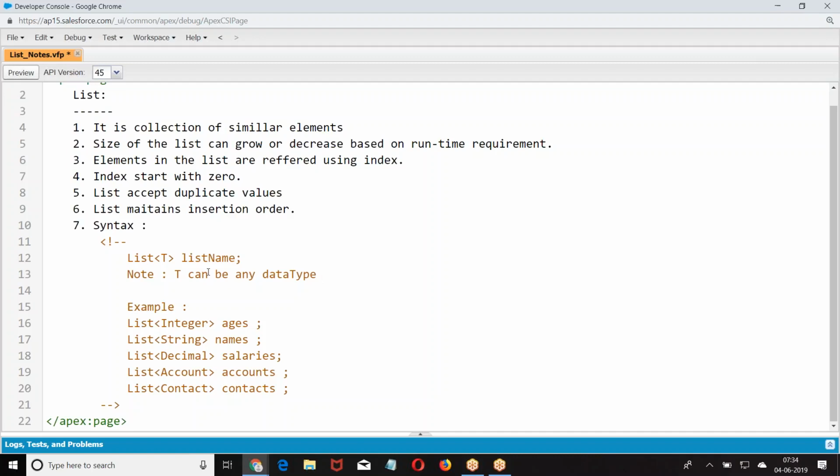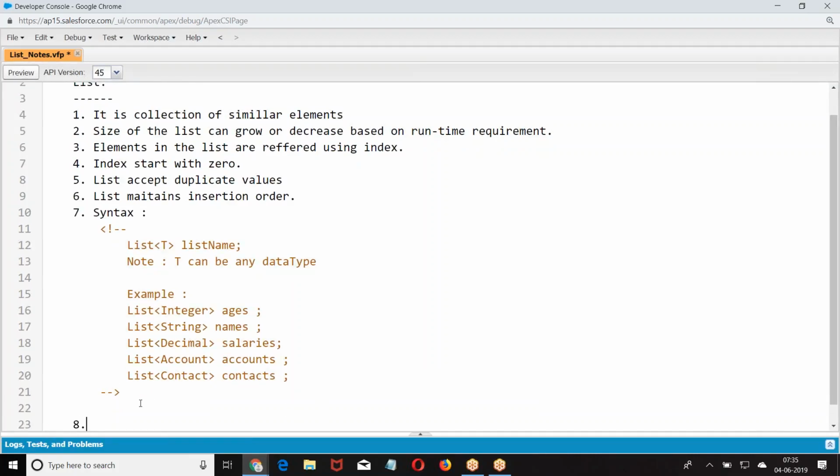It is empty or null now? It is a null because no memory was allocated to this. You are not referring to any memory. It is a null. Now, what are the constructors available for this creation?